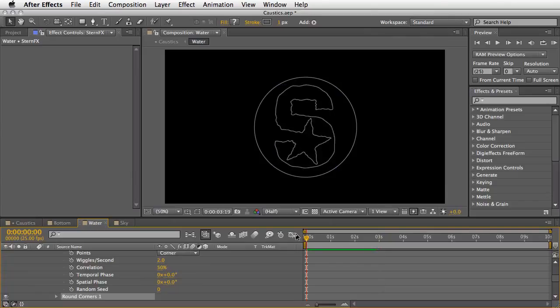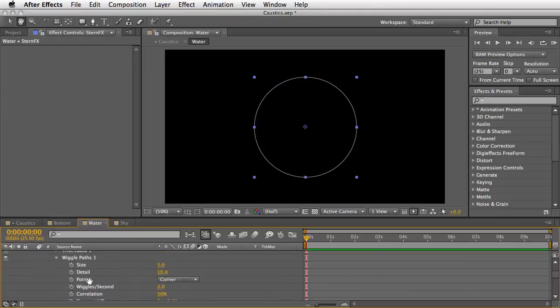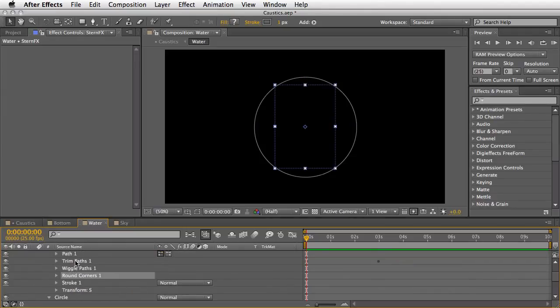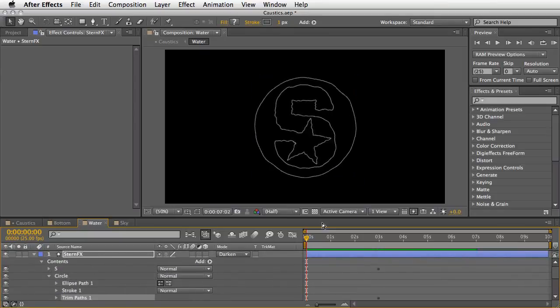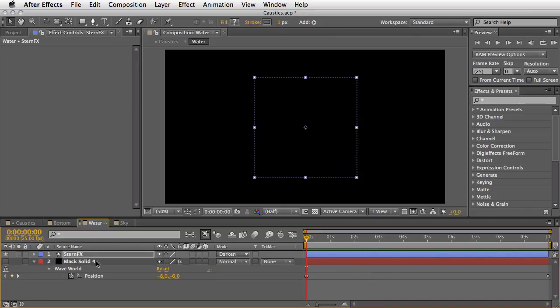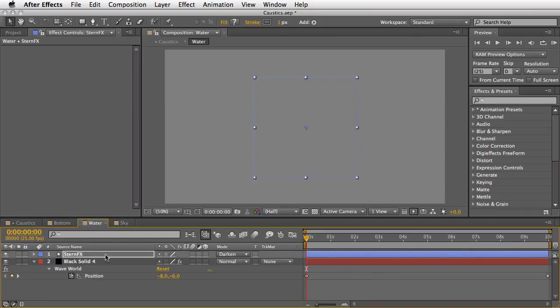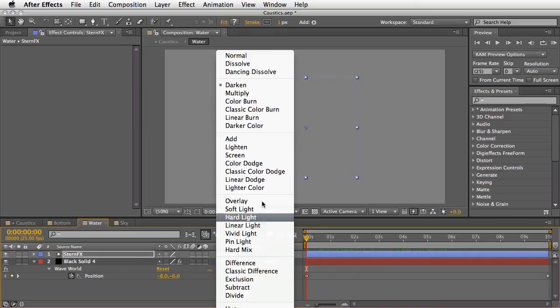So this will by itself look like it has some kind of a watery feel to it. Okay, I think it looks quite interesting. So I'm going to select my trim path, wiggle path, and round corners, copy them, then just paste them to the circle as well. So we'll have both elements working together. Okay, now remember this is on top of our Wave World effect, and I've already changed the blending mode of the logo to use the darken mode.